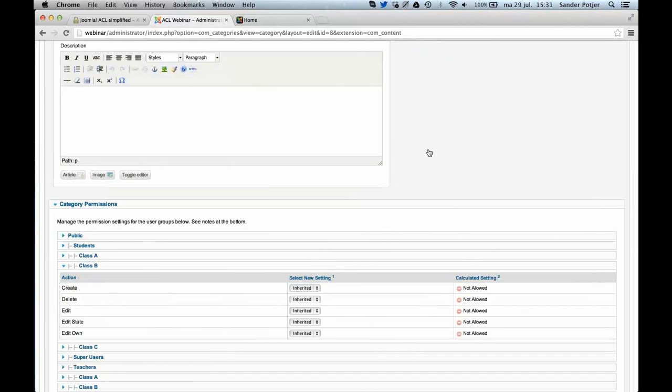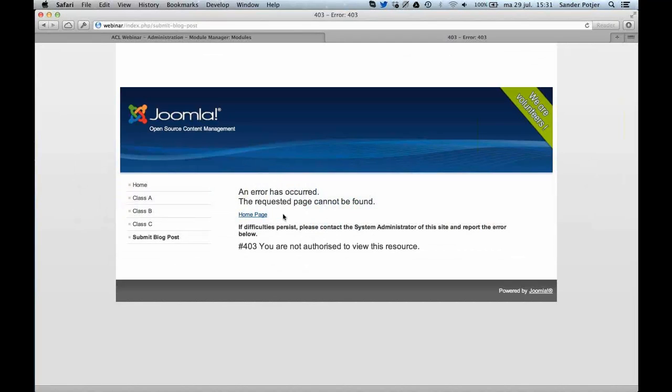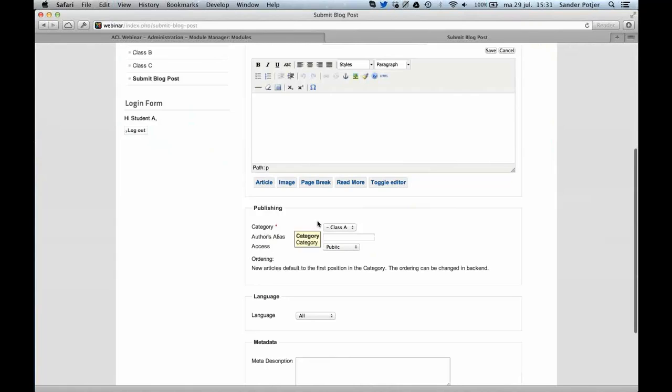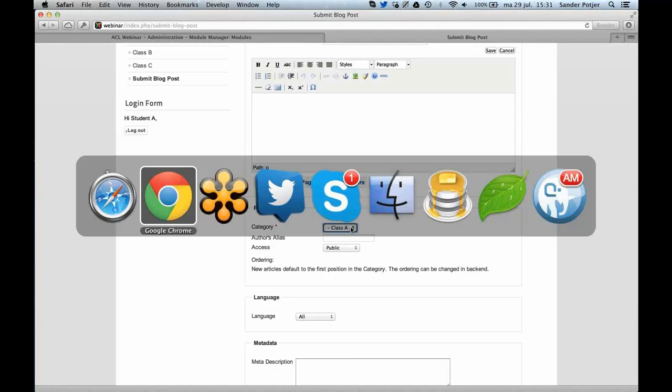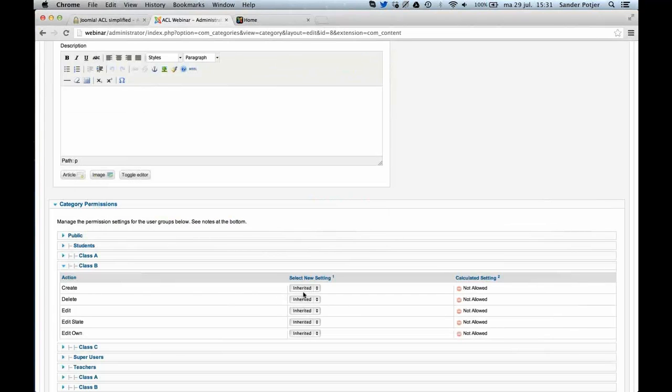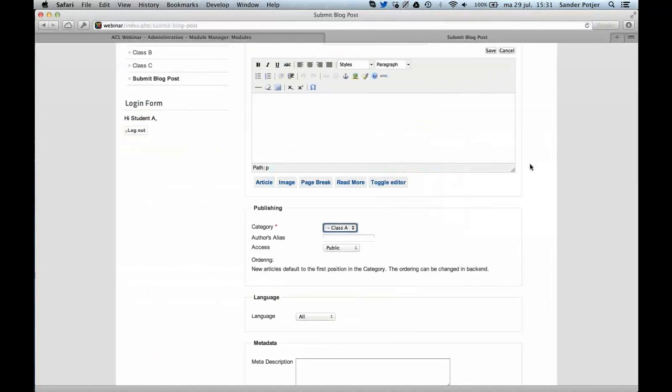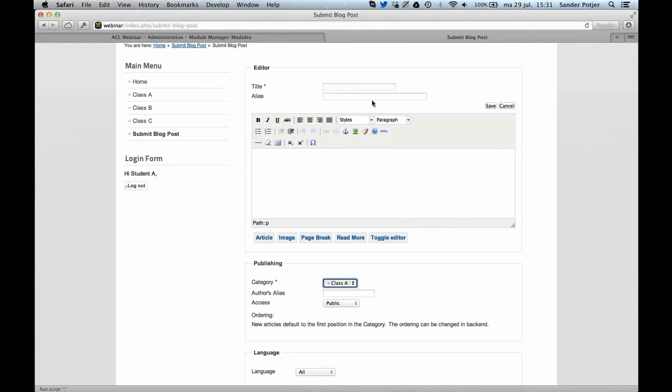So when I now return to my front end as a student, I can see the submit article layout. And when I look over here, the category is only class A. So automatically, the student is forced to publish his blog post in this category. When I would allow another class, no, I'm not going to show that right now. So the student is able to create content over here.